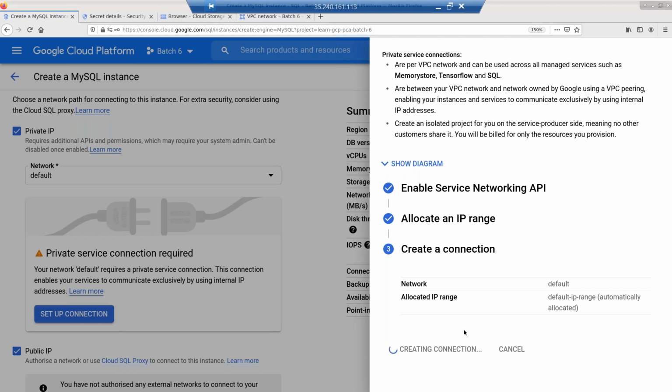So let's wait for this to finish. The previous interface was a little easier, it was on the main screen itself. Now we have to wait for this. The connection is getting created.